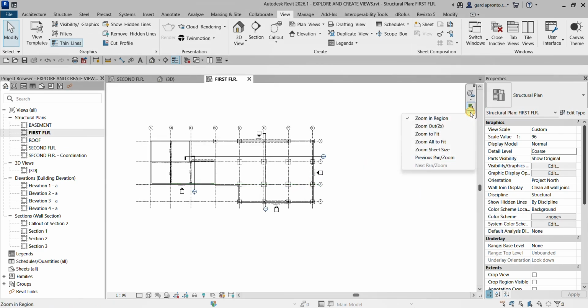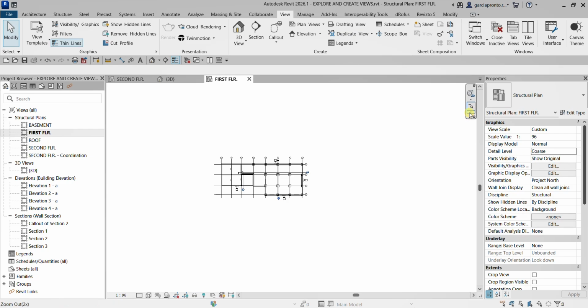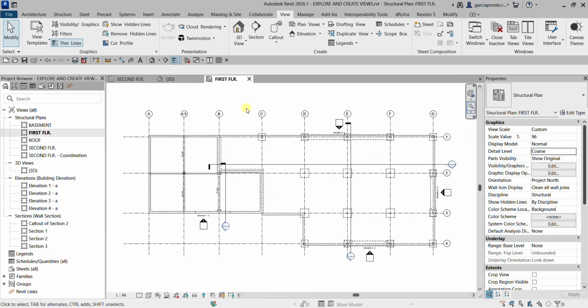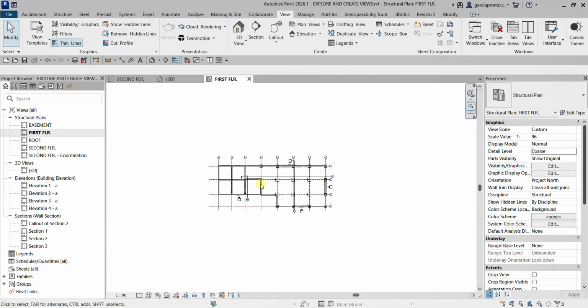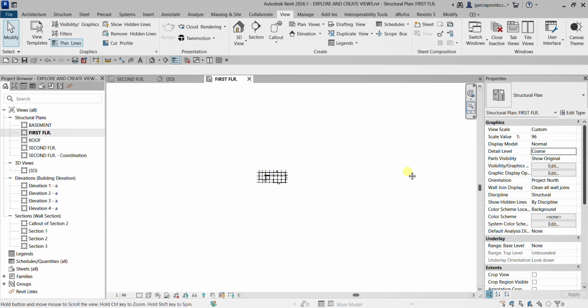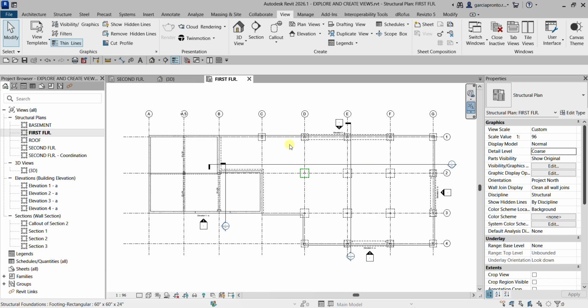Okay, so what else? You also have here zoom out twice, that's self-explanatory. Then zoom to fit. The shortcut for zoom to fit is ZF. So I'm going to type ZF. There you go. So ZF for your zoom to fit, and then zoom all to fit is ZA.